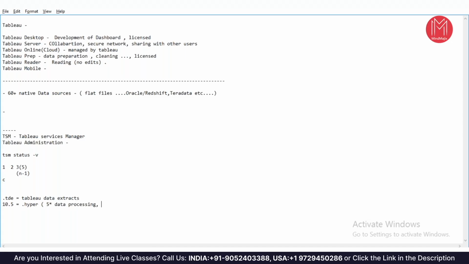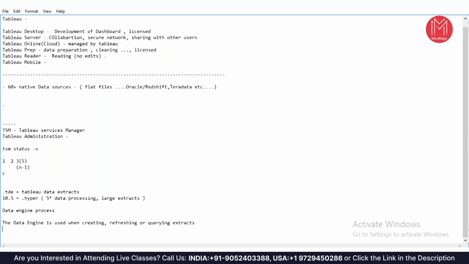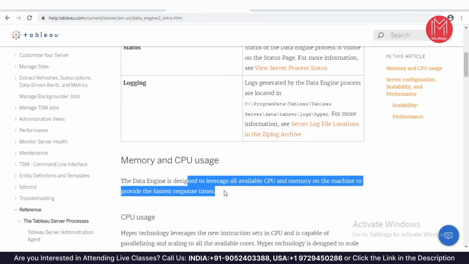This is mainly for large extracts. Whenever you have a large extract and want to pull data from big data and so on, Hyper will be much more helpful. All this is managed by the data engine. The data engine is used when creating, refreshing, or querying the extract. The background job will initiate, then refresh an extract, and then all the querying of an extract uses memory and all available CPU on the machine for a faster response time.